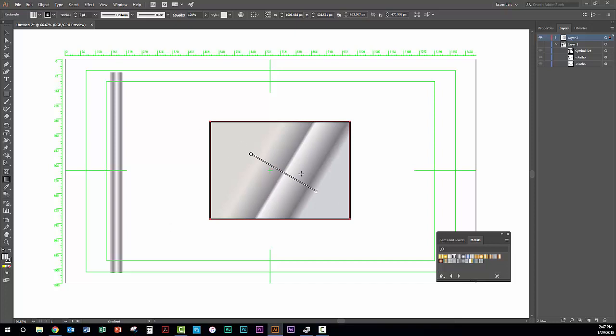Now the gradient tool in After Effects is different, and the gradient tool in Photoshop is different. It just works differently than this. So, you know, you have to learn how to use each one of them individually.